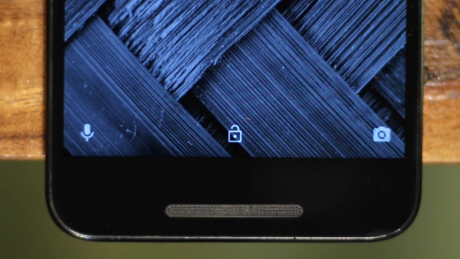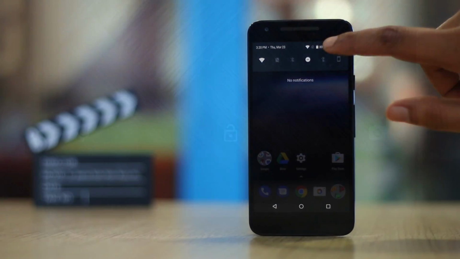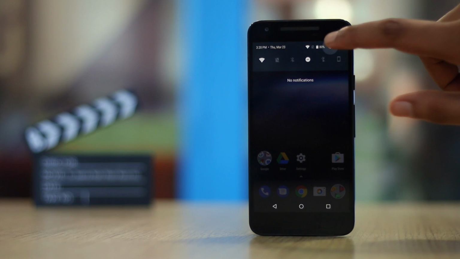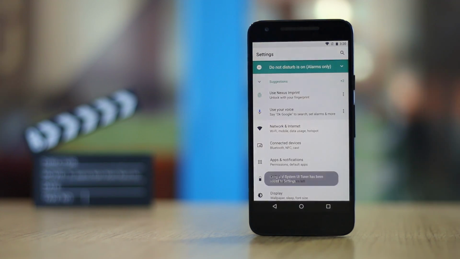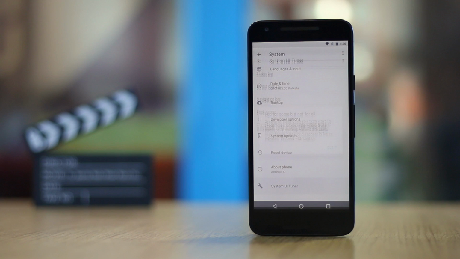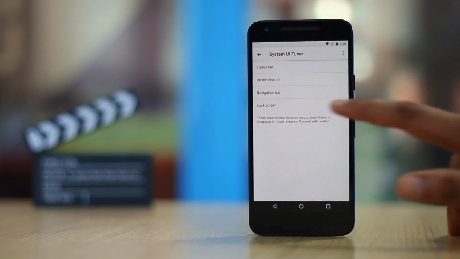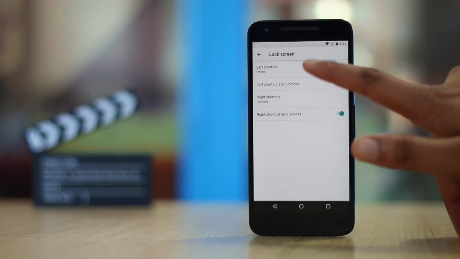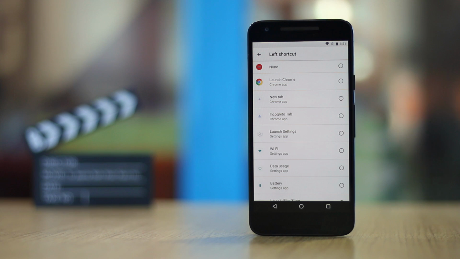You must have seen two shortcuts on the bottom corners of the lock screen in your Android device. While they're handy, especially the camera one, you must have wished there was an option to add custom shortcuts. Well, Google has heard you. In the System UI Tuner options, there is a lock screen option that lets you set custom shortcuts for the left icon and the right.